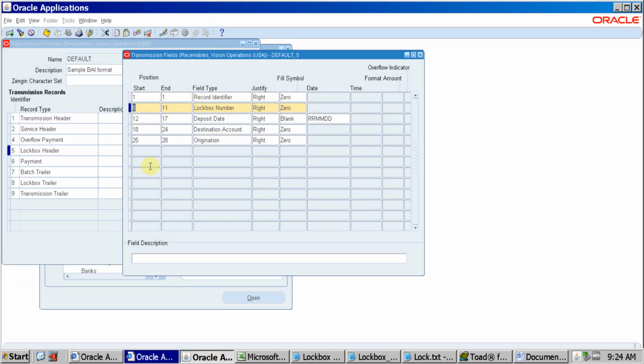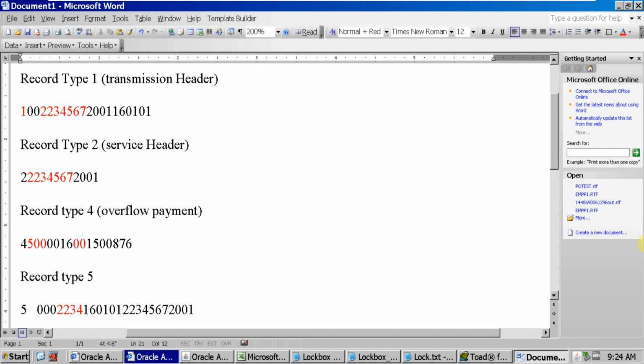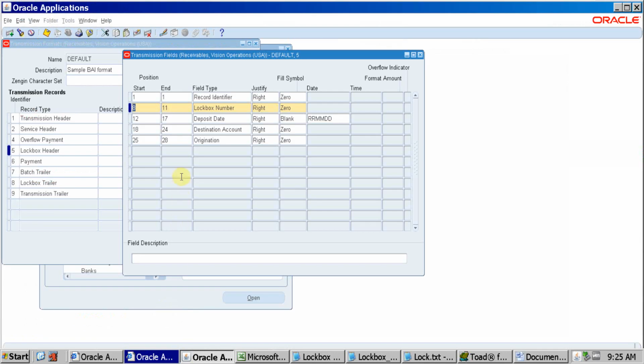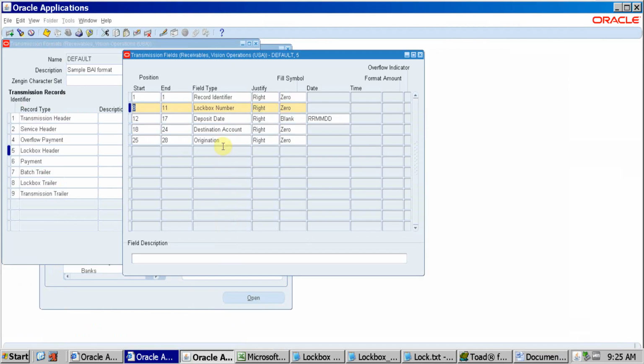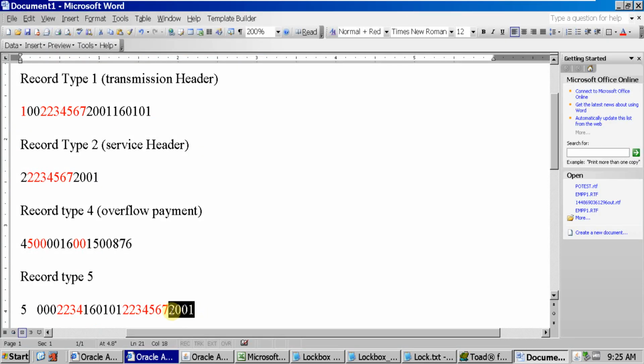Now next is the deposit date, 12 to 16. If you check 12, 13, 14, 15, 16 and 17, 1st January 16 is your deposit date. The next is the destination account, 18, 19, 20, 21, 22, 23, 24. Till 24 you have your destination account. This is my bank account number, and this is the origination number. This is your bank branch number, which is provided by the bank.